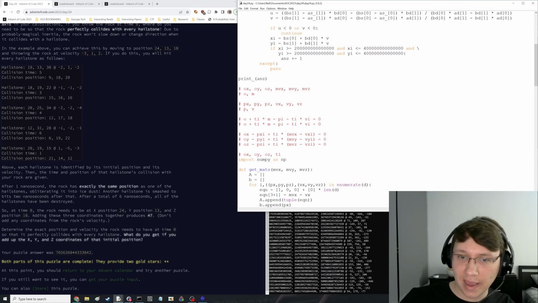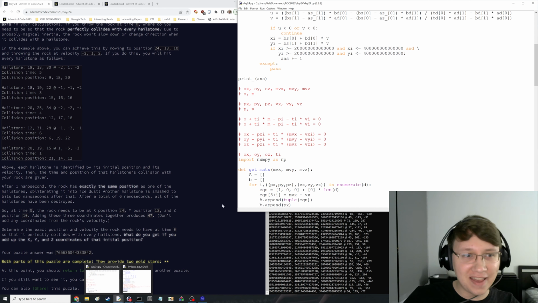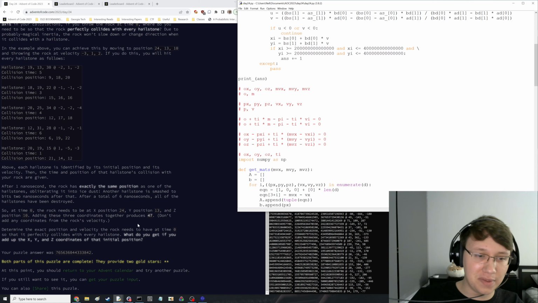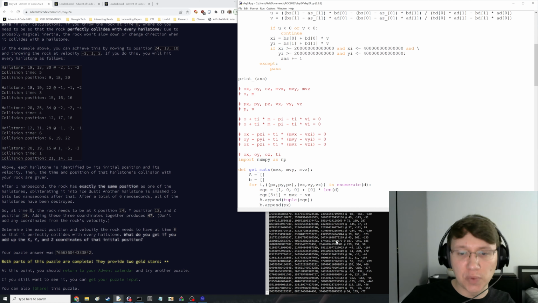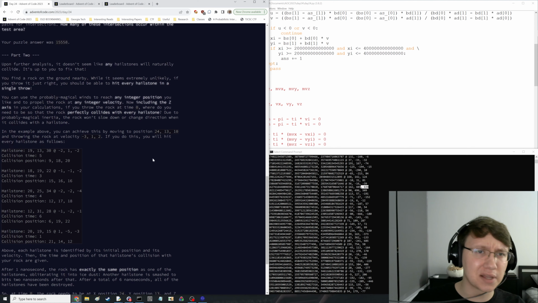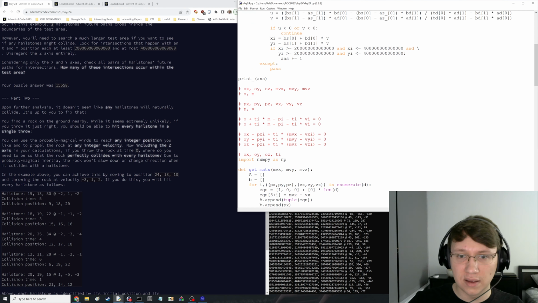And yeah, this is tricky. I was thinking for a long time. You can set up a bunch of equations. They're a little annoying to try and solve because now we care about exact collisions. And also there's a constraint that you're at an integer position and integer velocity. I suspect that this is way overdetermined.